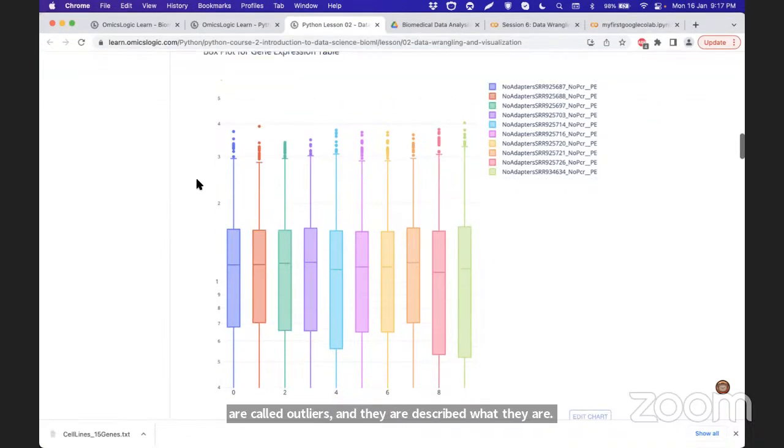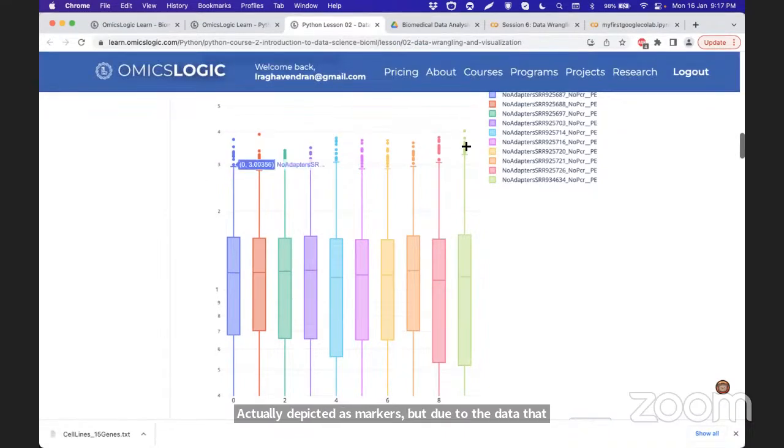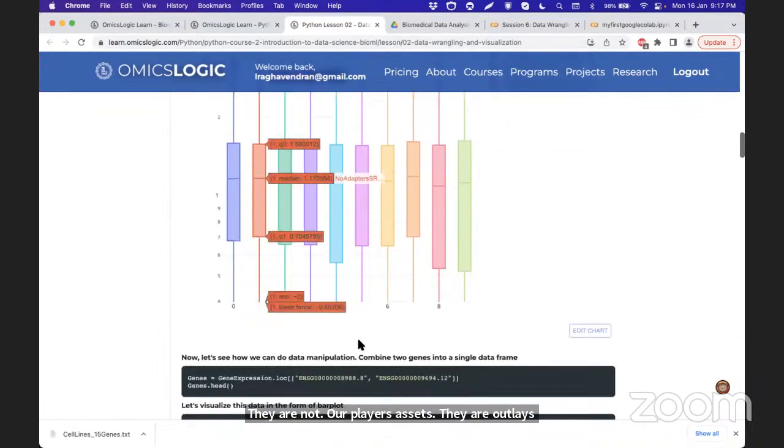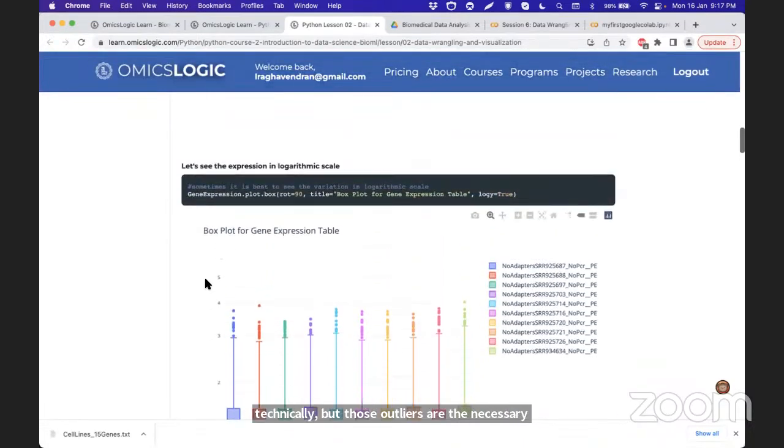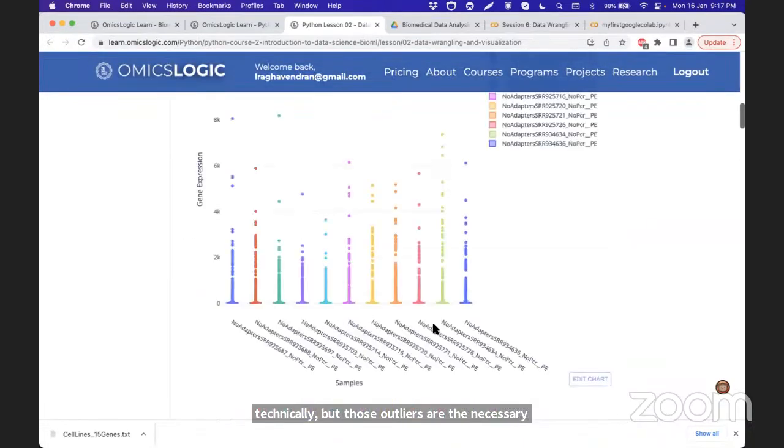But due to the data that we are dealing with, which is heavily skewed, they are not outliers as such. They are outliers technically, but those outliers are the necessary signals that we need to understand the pattern that is present in our data. Okay. This is what we have.